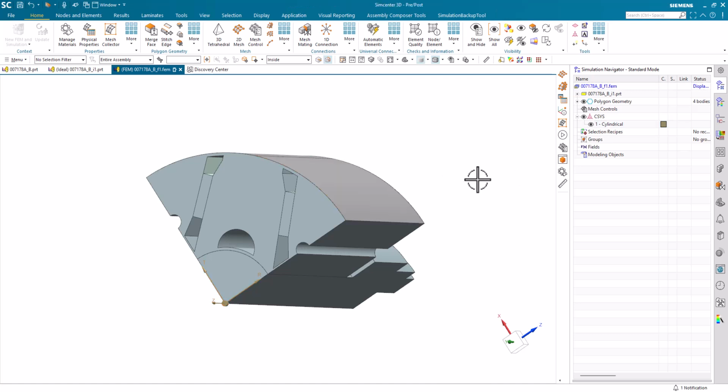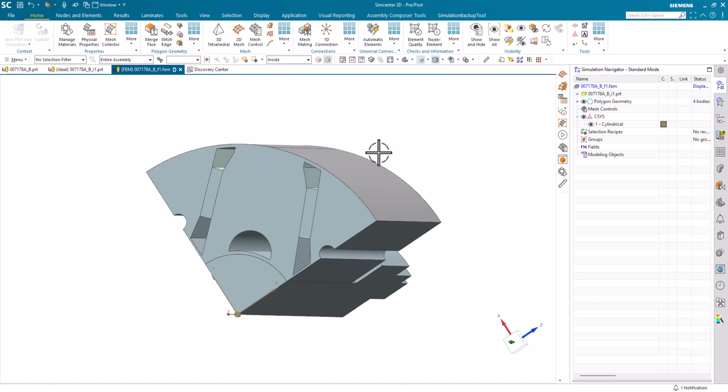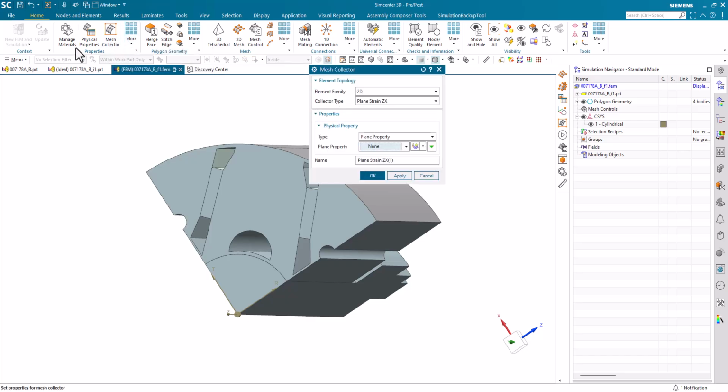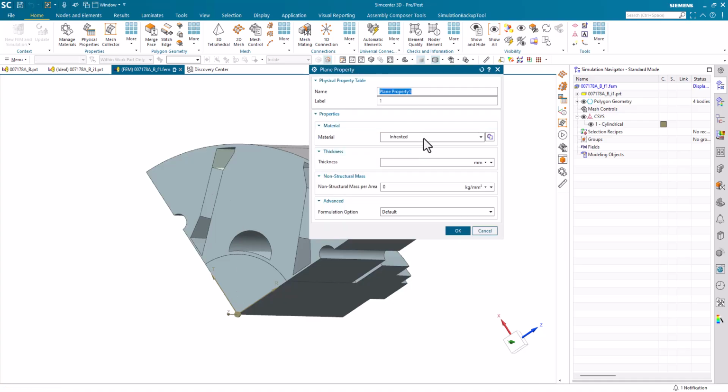So then in the next task, maybe I'll start assigning or setting up the model with mesh collectors and physical properties and materials. So I'm going to do that through the mesh collector command, and find collectors for different topologies, different element types. So for 2D, I can have shells, plane stress, plane strain, and in the property, you really just assign a material. So I'm gonna create a different collector for each of my components: the shaft, the rotor, and the magnet. And in here, I really am assigning a material.